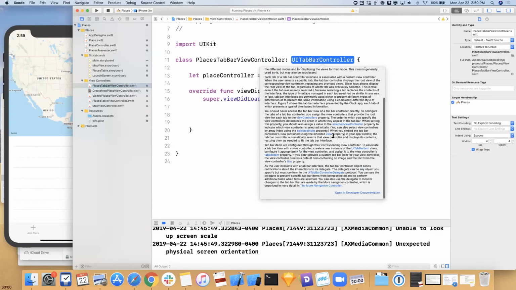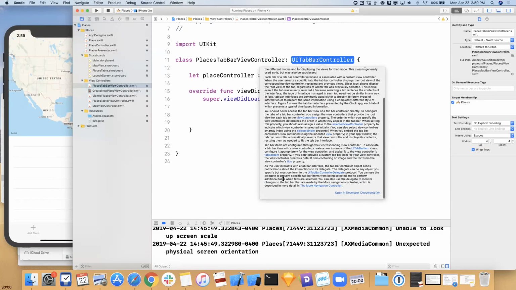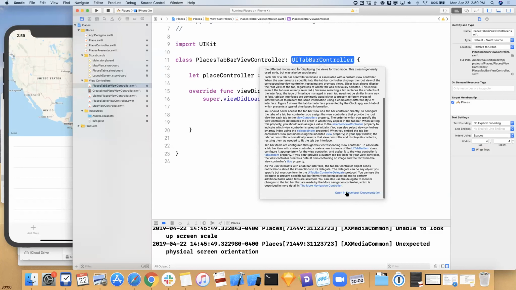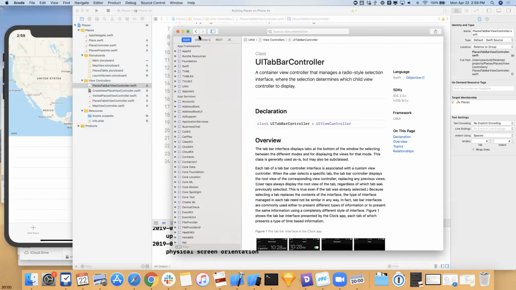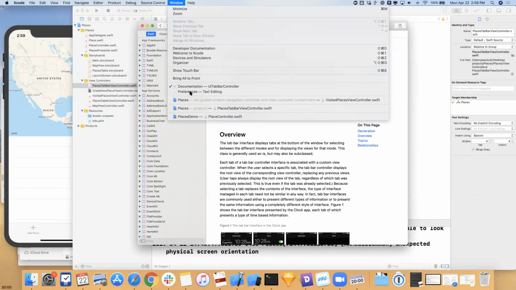Within Xcode, you can see all of this information. There's a lot of text to read here. I would recommend reading this later, but I will show you where we're going. If we scroll to the very bottom of this quick help, you can say open in developer documentation. In developer documentation, you should see this window. I talked about managing windows before, but there's this window option in the top that lets you switch between all the different windows that are open.